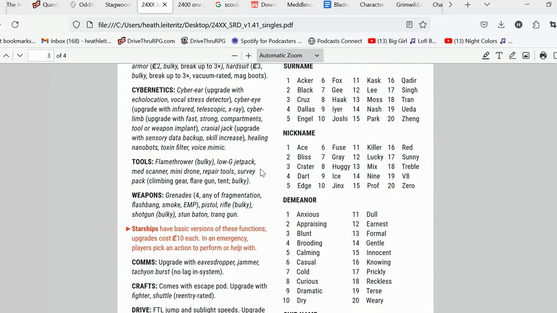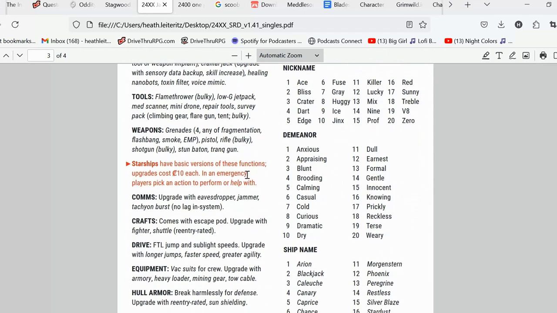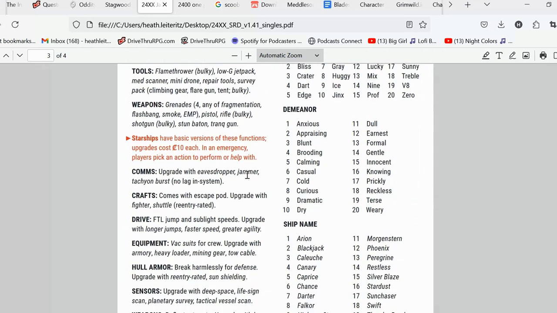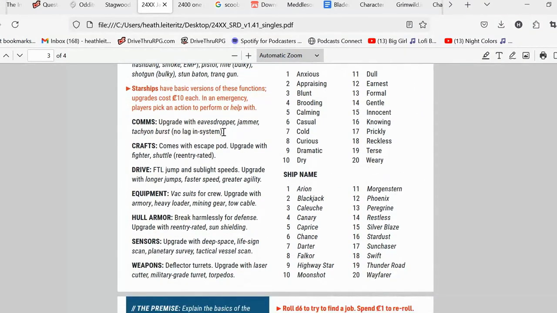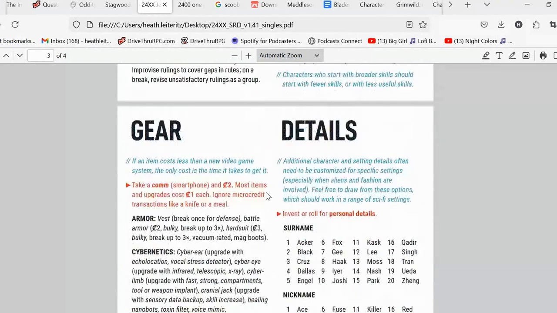Cybernetics. I will say that even though this is genreless, this 2400 SRD is like cyberpunk futuristic, but it doesn't have to be. That's just kind of the vibe that it gives off. All right, let's see. Weapons, grenades, flashbang, smoke, EMP, pistol, rifle, shotgun, stun baton, trank gun. But there's no reason it can't be longsword, heavy sword, etc. Some equipment you get for your starships, and then more for making a character, their name, their demeanor.